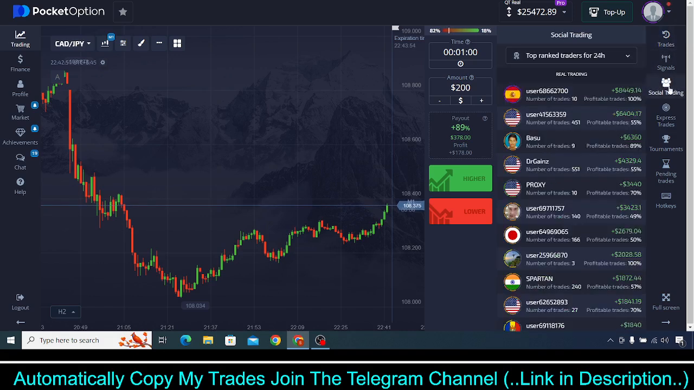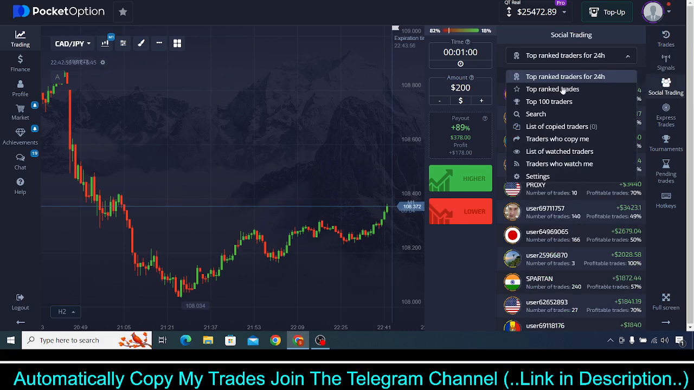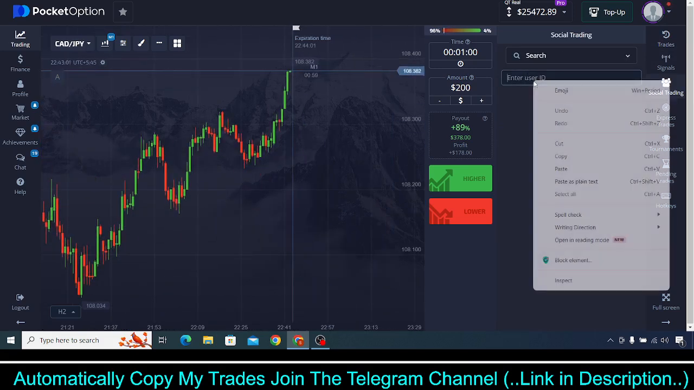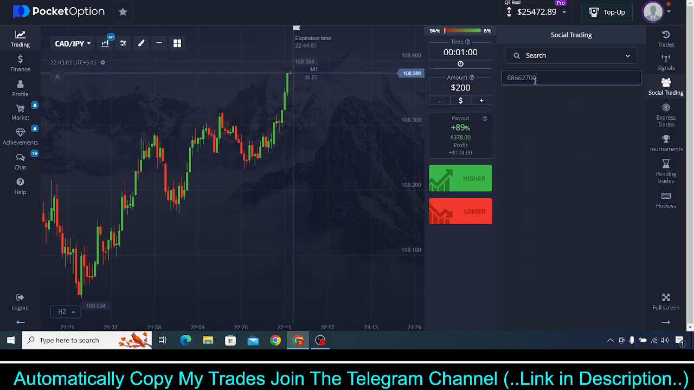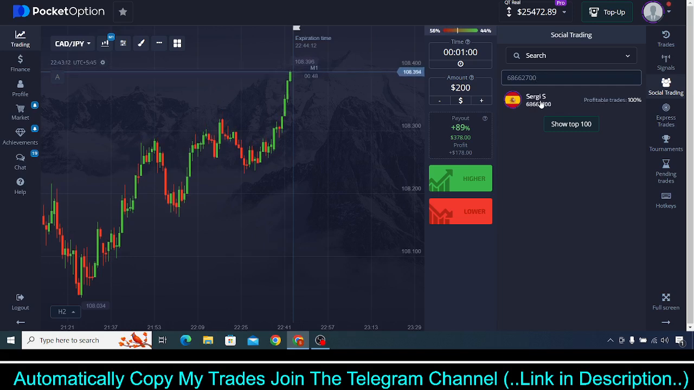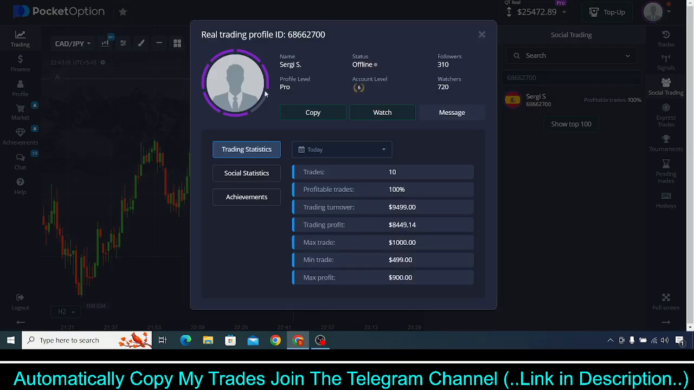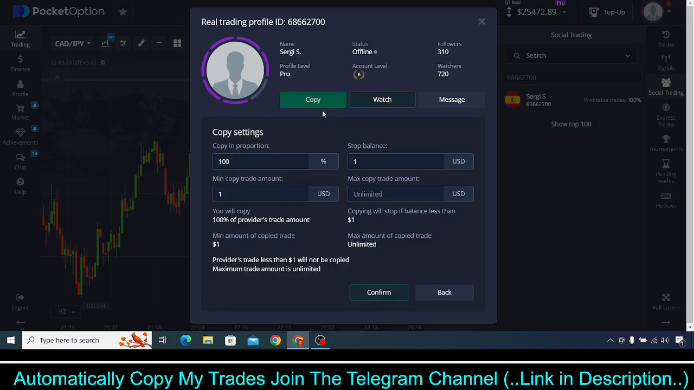Okay, so just click on this social trading and click on here, and you will see this search. Just click on that search and then paste that UID which you have got, and you will see this kind of name here. Now this is not my account, I'm just showing you it as an example. Let me remind you that. And once you see that name, just click on that name and you will see this kind of box appearing. Now you don't need to do anything, just click on this copy. How simple it is, just keep on watching.